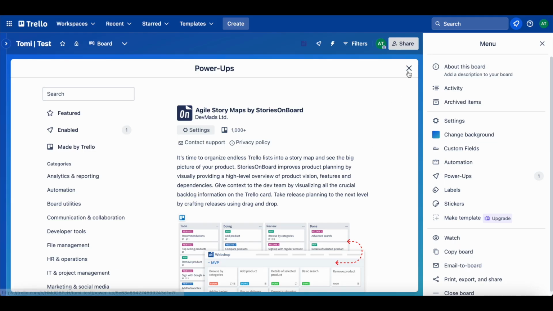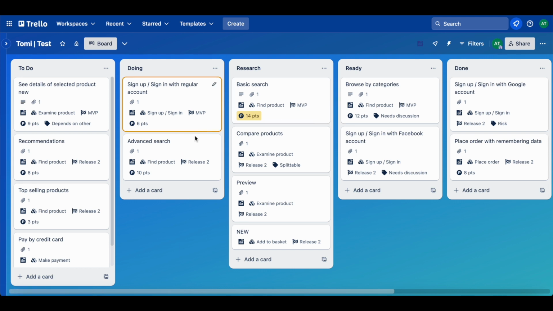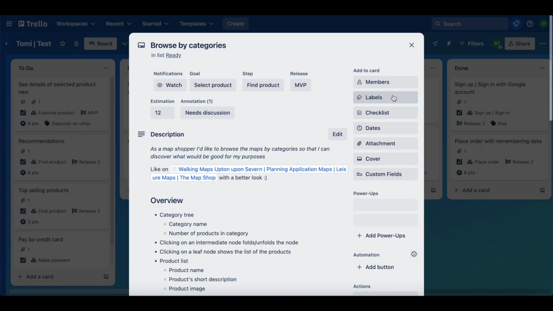The Power Up enables you to see even more details from your story map. Displaying more information on each Trello card helps team members better understand the tasks they are working on. They can see the steps, the release, the user story points, and any card annotation if assigned on Stories on Board. If you open the ticket, you also have access to its goal. Any changes on Stories on Board will also be applied to the linked card on Trello.